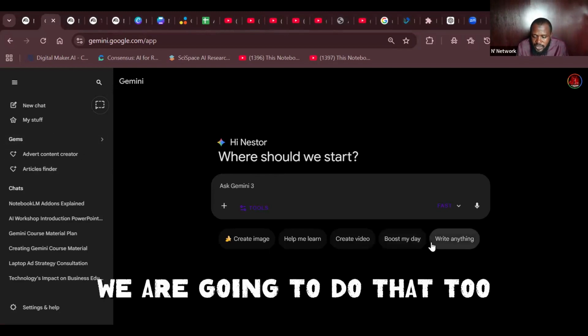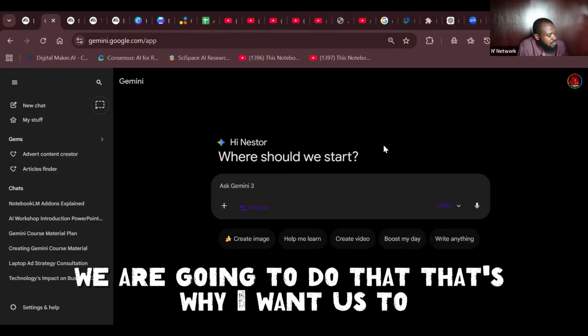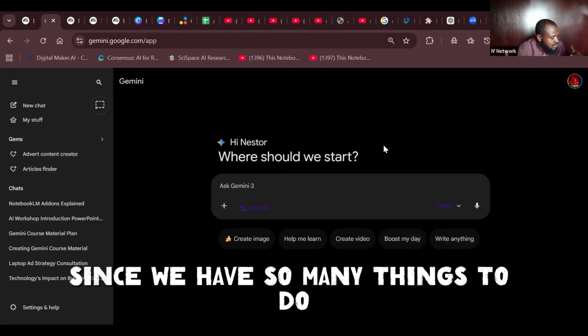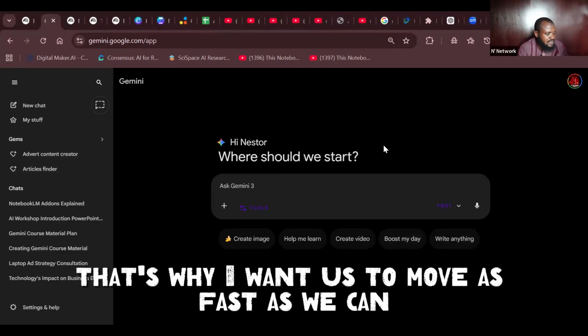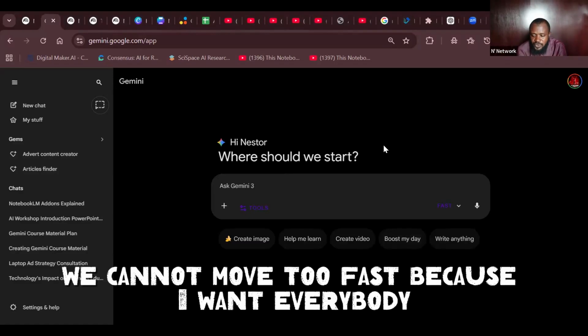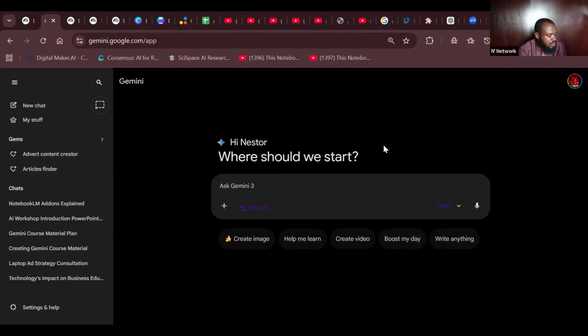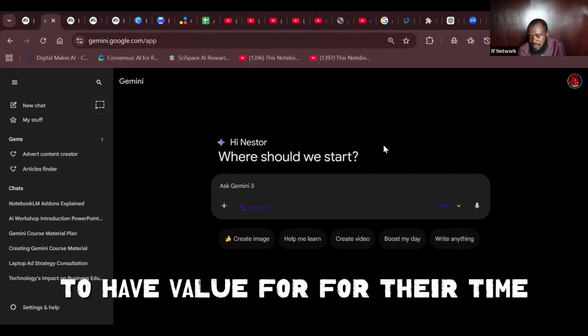We are going to do that too. We are going to do that. That's why I want us to move as fast as we can, since we have so many things to do. But we cannot move too fast because I want everybody to have value for their time.